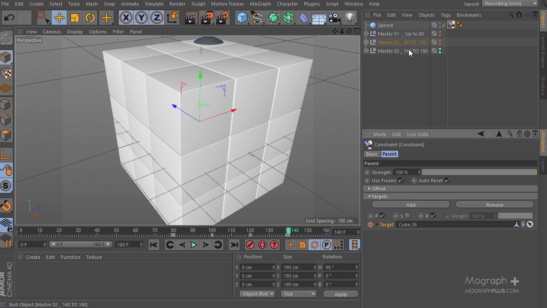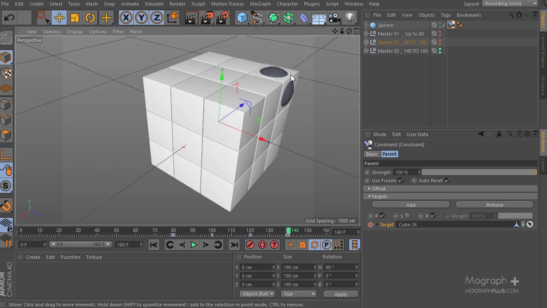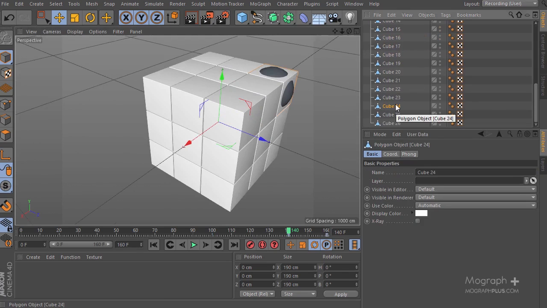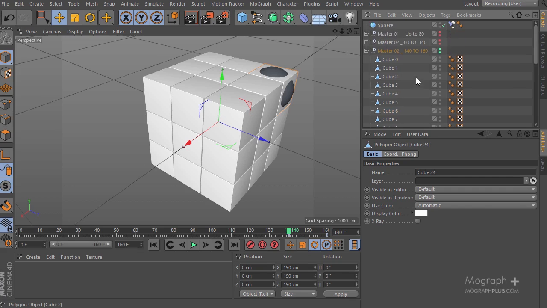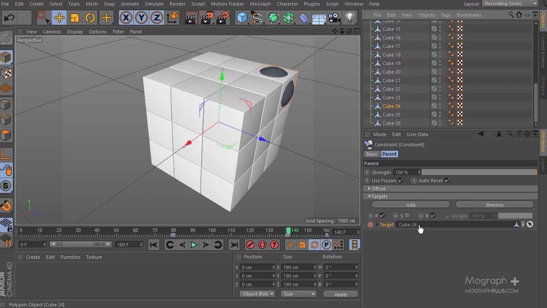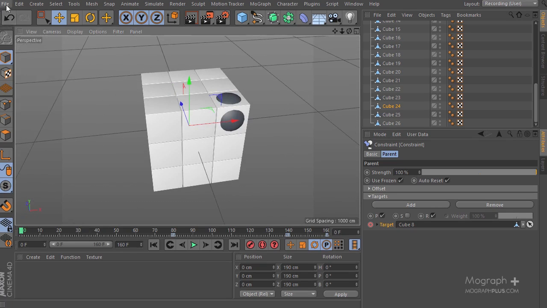Now we have our third set enabled, and this is the cube that we are interested in, which is cube number 24. Okay, so let's select this guy, and we're going to put our cube number 24 in here, animate it. Perfect. Now as you can see, if I hit play, let me just save this scene here.